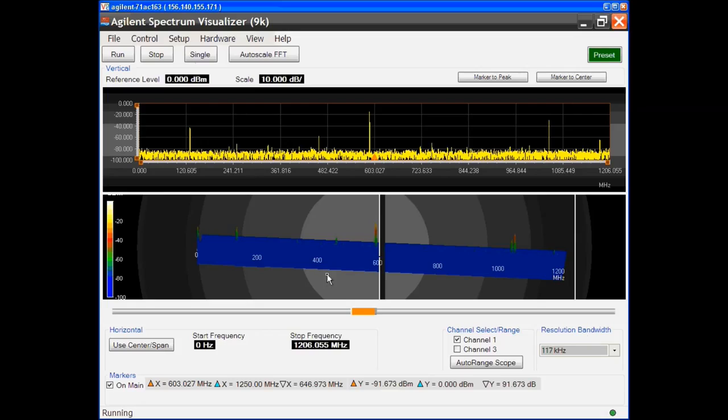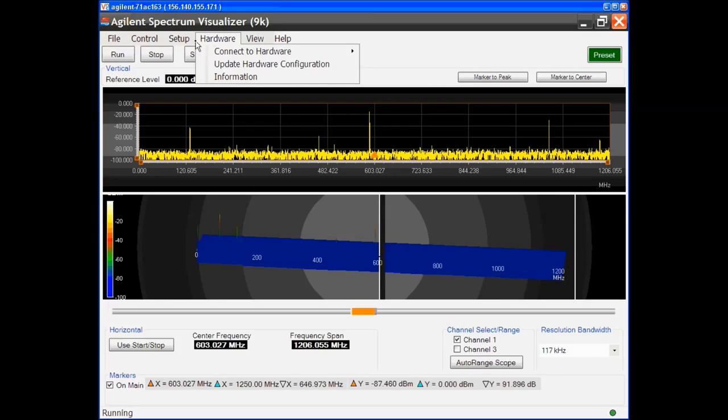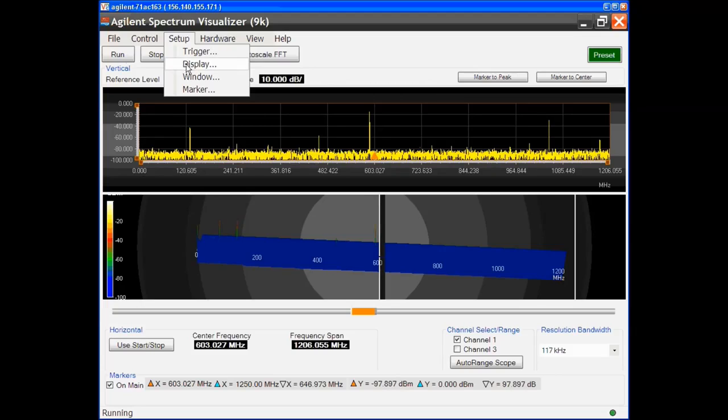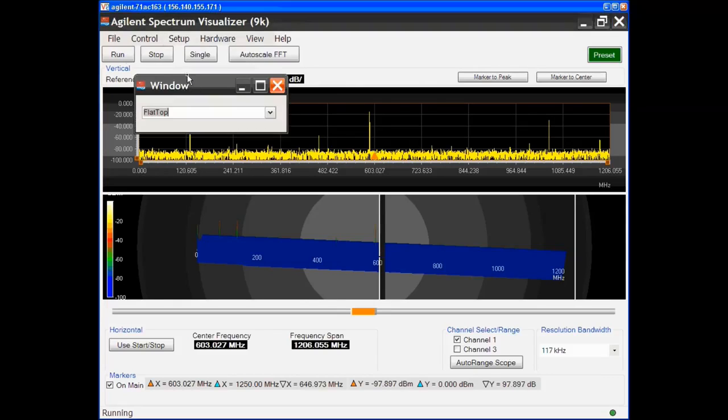We can also control the frequency span as a start and a stop, or clicking here, we can do a center and a span. We can also auto scale the FFT. We can change from the setup. We can change the FFT type of window: flat top, Gaussian, Hanning.